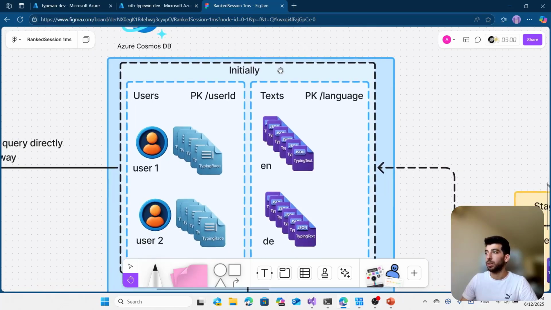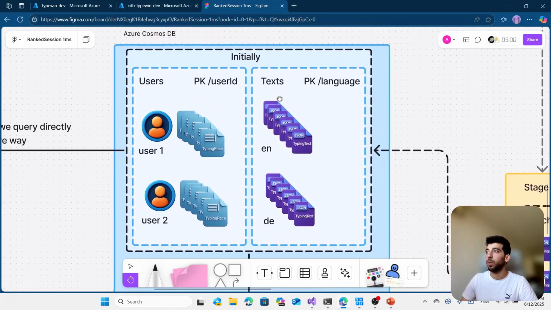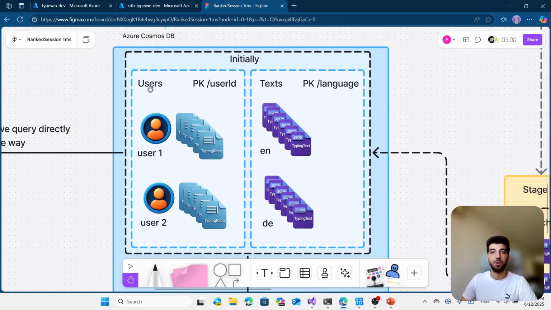If we go in here, initially we have two containers, one named users and one named texts. The users container contains the profile of each user we have and all the races they do. So this is the biggest container in the system. If we have 10,000 users, each doing 100 races, that will be like 1 million records in addition to the race.